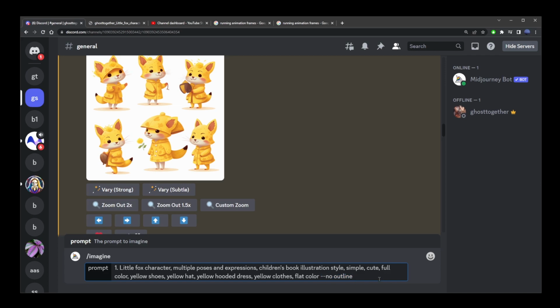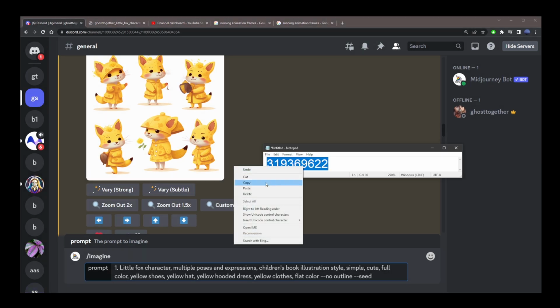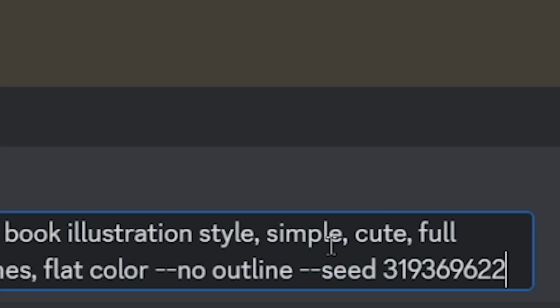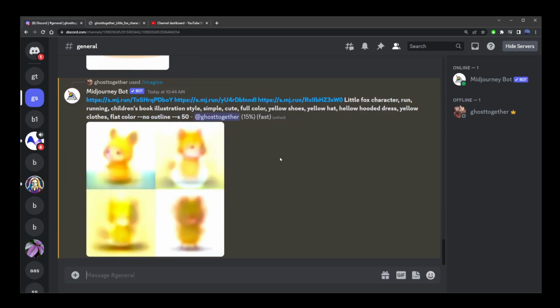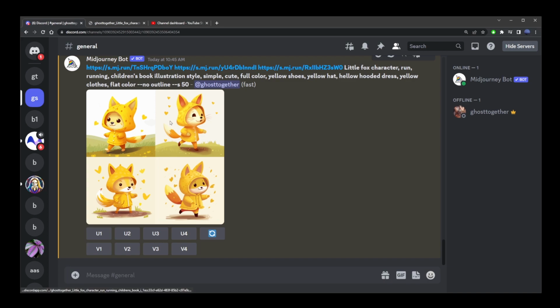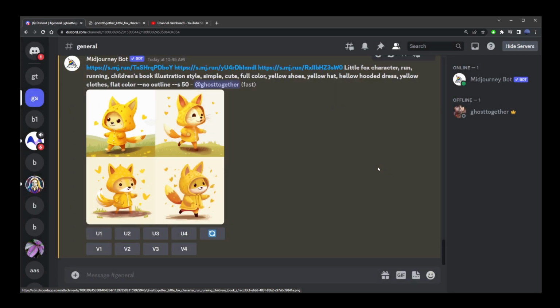And another thing I almost forgot, remember that seed number we copied earlier, and I stored it in my notepad here. So I'm just going to go ahead and copy this, then make sure to type --seed and paste that number here. Press enter, and as you can see, not only did we generate a consistent character to our original reference images, but it's also showing that the character is running, and we have 4 different versions of the running character, which was the action we specified.